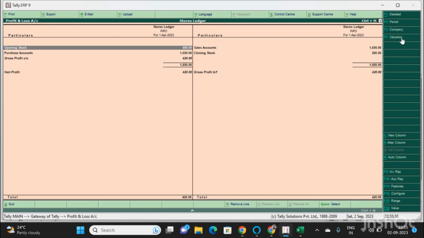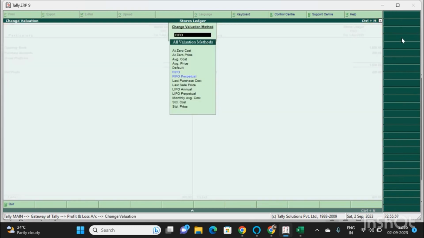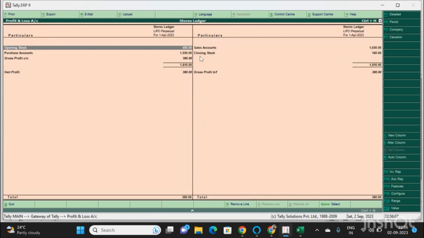And again, if you want to see the LIFO method, I'm going to click the valuation. Here you have something called LIFO annual and LIFO perpetual. So let's just click LIFO perpetual for now. And if you see, the closing stock actually changes. It's now 160 items. Since this method uses the last inventory, the recent inventory that is bought by the company will be sold first.